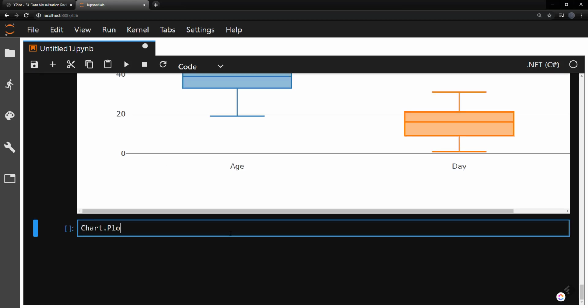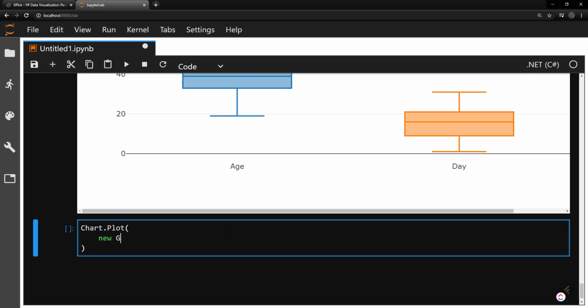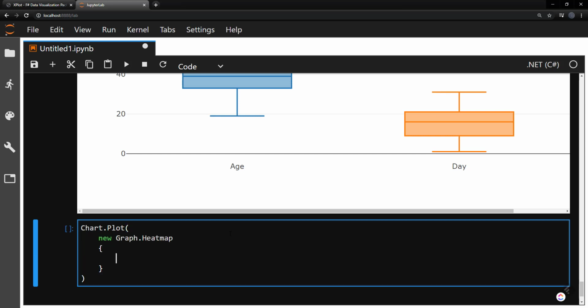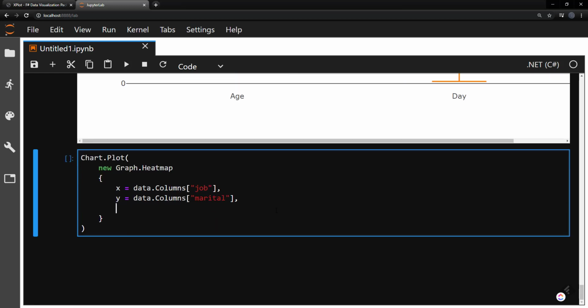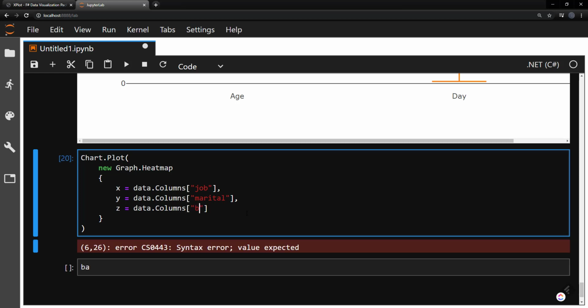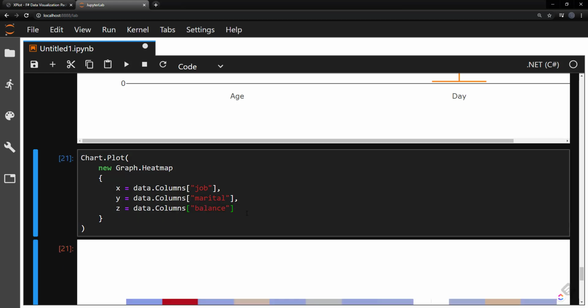Now another useful chart that you might want to use is going to be the heat map. The heat map is kind of a 3D chart where you can give it X and Y axis, but then you give it a Z axis as well. And then let's look at an example here. So for our X axis, we'll give it the job column, and the Y axis will be the marital column. And then for a Z axis, we'll give it the balance column.